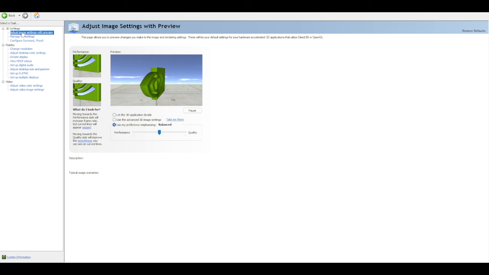The first one is adjust image settings with preview. Now, this one's an interesting one, and this one's definitely one that you need to change. I have got mine set on use my preference emphasizing. I've got it balanced. You can have it on performance, you can have it on quality, but I've got mine dead center in the middle. That way I get the best of both worlds. I get the performance, but I've also got the quality. If you want to just have it on performance, it means it's just going to boost your game, but your quality is not going to be that great. So I've just left it on balance, so I get the best of both worlds, the performance and the quality.